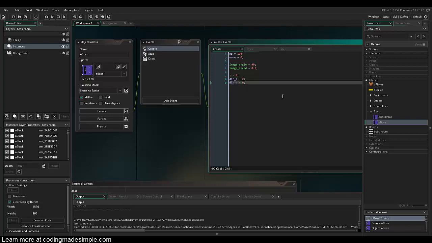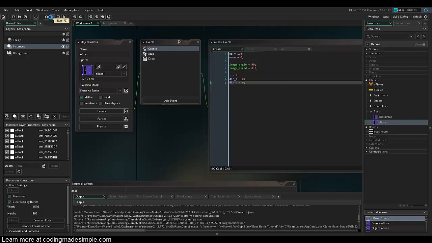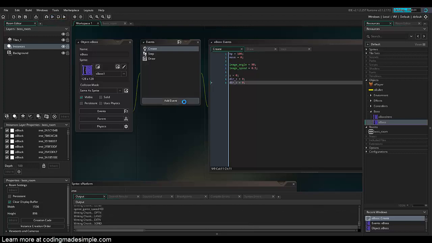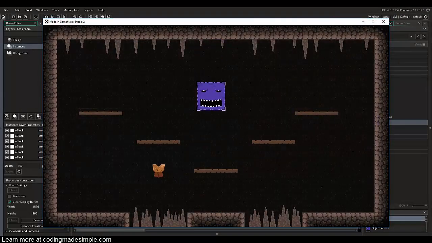In this video, what we're going to be doing is creating the spikes and then also the other moveset that our boss is going to be doing, which is smashing down onto the player. So I'm going to go ahead and run the game right now, and this is what we got done in the last video. So we basically have an intro for the boss, alright, and then he just kind of floats there.